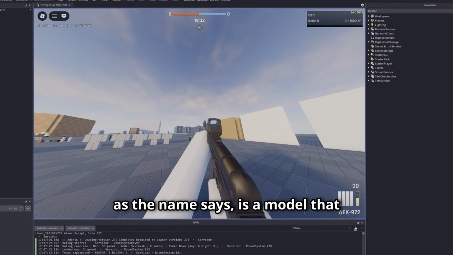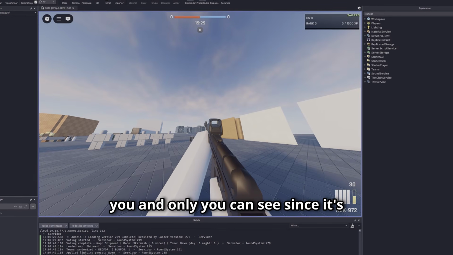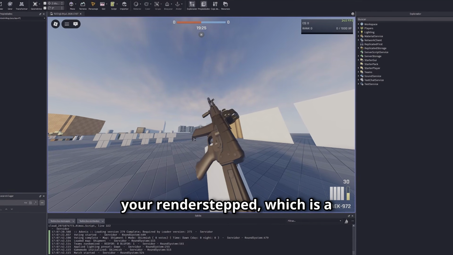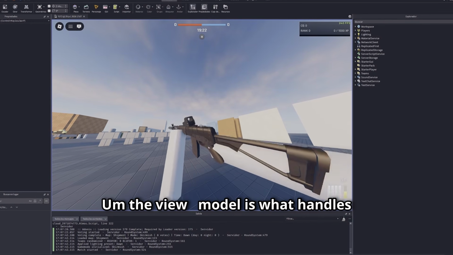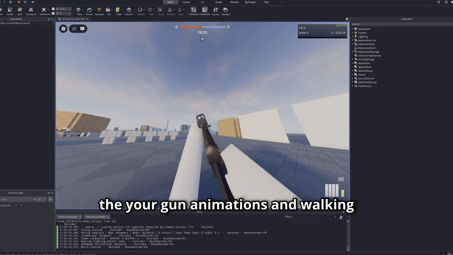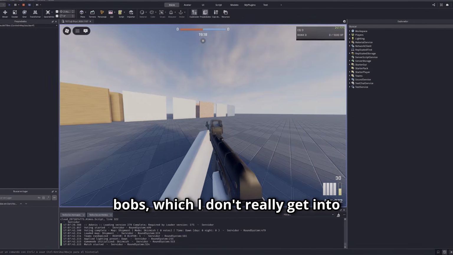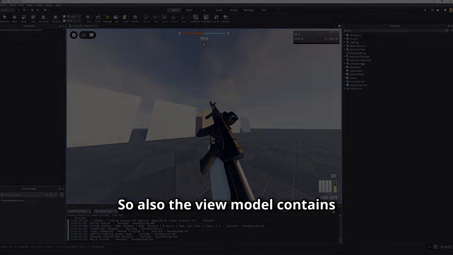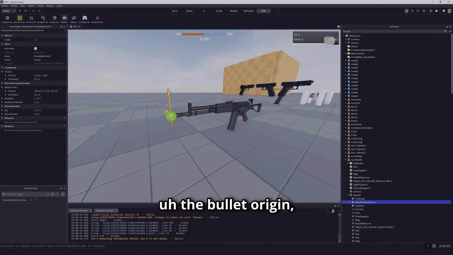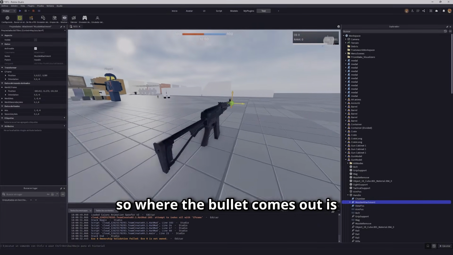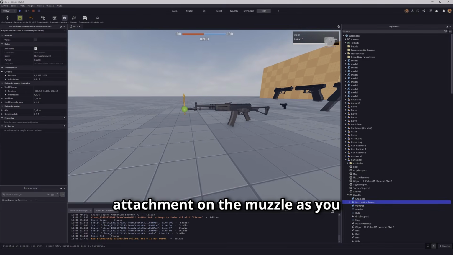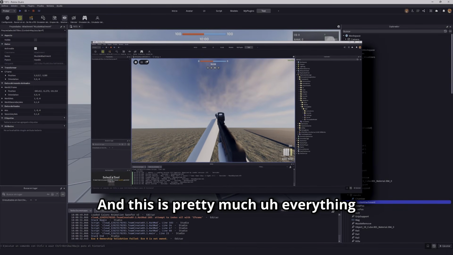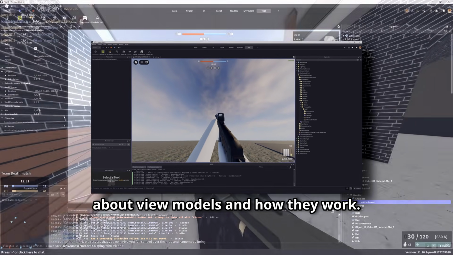Okay, so view models, as the name says, is a model that you and only you can see, since it's attached to your camera using a render step, which is a function that only works locally. The view model is what handles your gun animations and walking bobs, which I won't get into today since it's something more complex. The view model also contains the bullet origin, so where the bullet comes out is in your view model using an attachment on the muzzle, as you can see on the screen right now. And this is pretty much everything about view models and how they work.